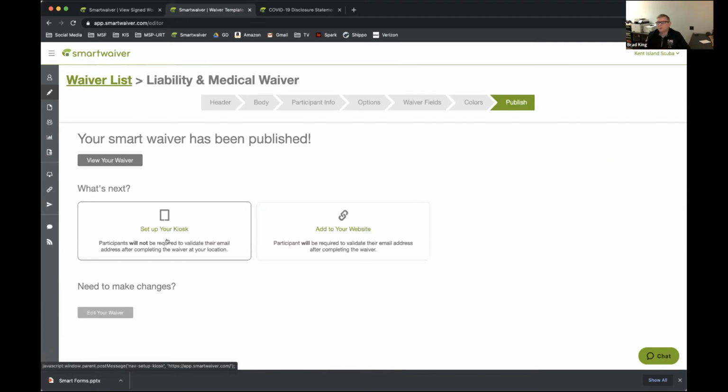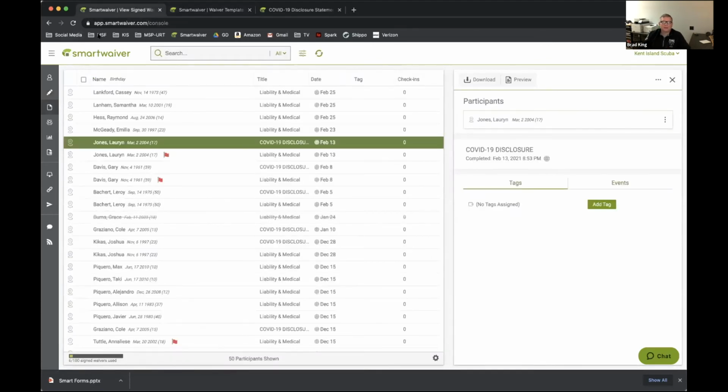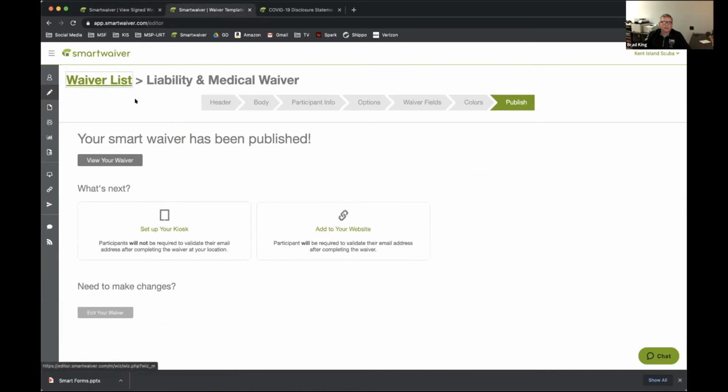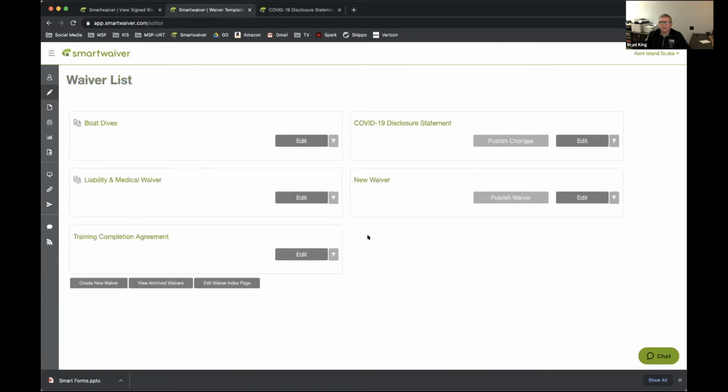There are various different ways you can deploy the actual waiver itself or any list of waivers. So when you go back to our waiver list, these are all of the ones that we use to include a training completion agreement. The training completion agreement starts with that, and it's sort of iterative.